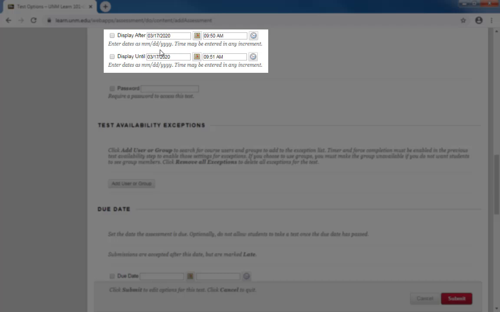Same thing with the display until date. If you set 5 days from now as the display until date, as soon as we get to 5 days from now, the test will disappear.